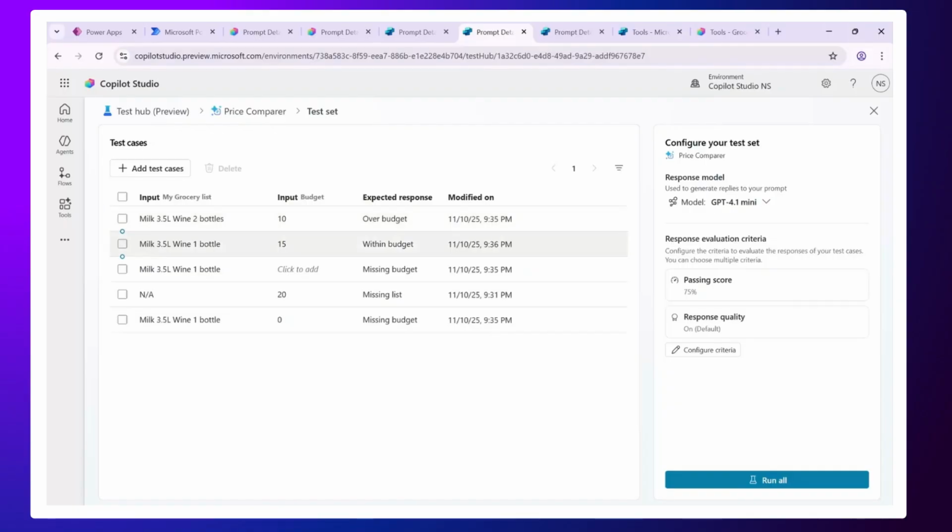Again, with this test case here, I have milk and 1 bottle of wine, but I am within the budget because it's within $15. And then I'm adding some anomalies whereby I'm not adding a budget, so it's saying missing budget, or not adding the list, grocery list, which is saying it's missing a list. So these are just some of the examples of test cases that I've created manually.